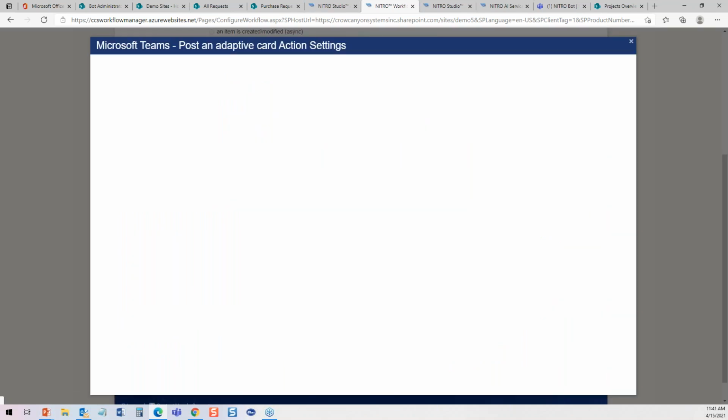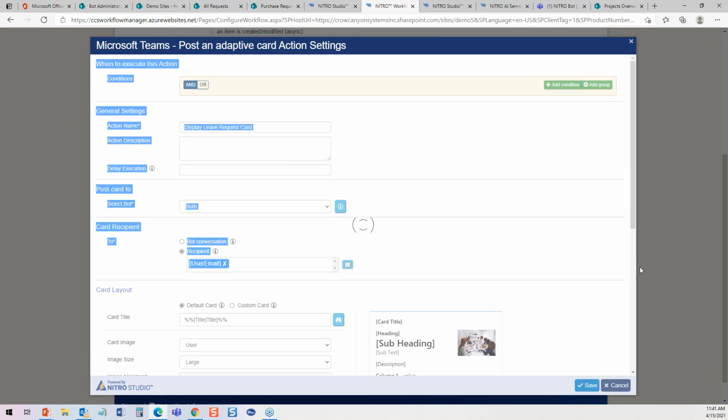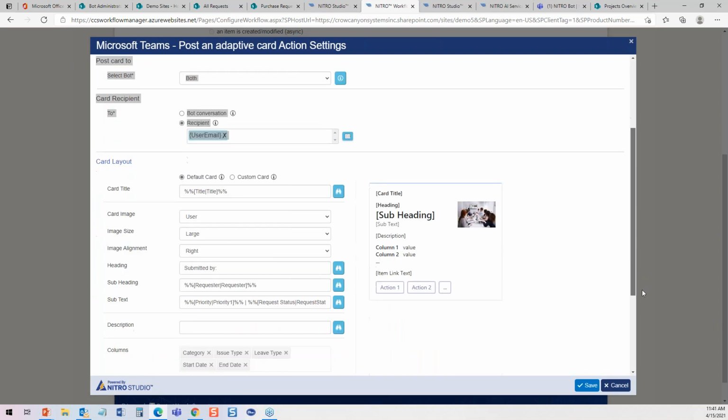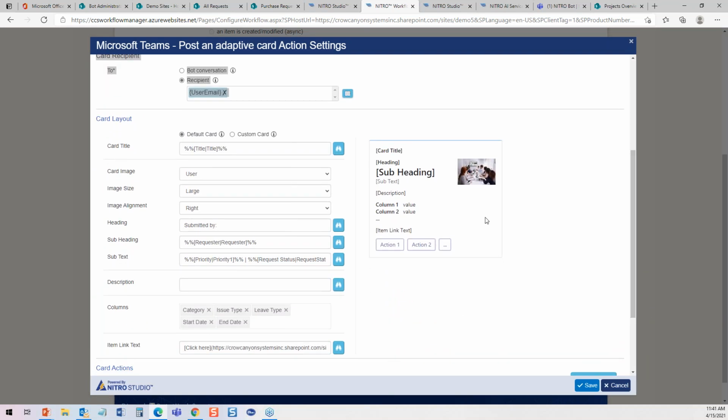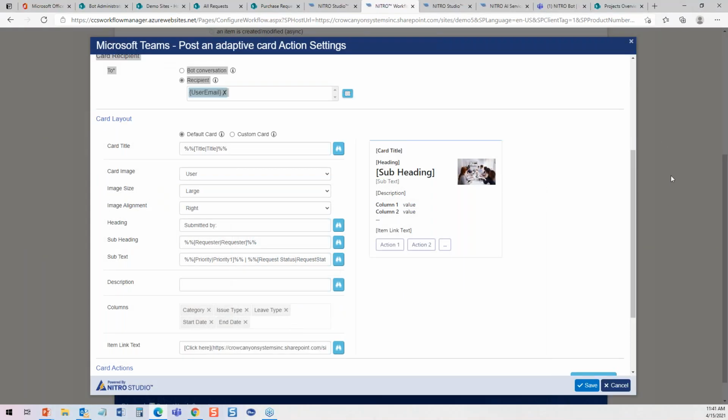So we go look here at this particular action of Post an Adaptive Card, and we can see all the settings right here for this setup of this card that we're showing in that screen. So here's the card, and I'm showing you where everything is and what's going on. So let's go look at Pavon's again. He got this adaptive card right here, and it has this information on it, plus these actions down the bottom. So that's all set up inside of this workflow right here.